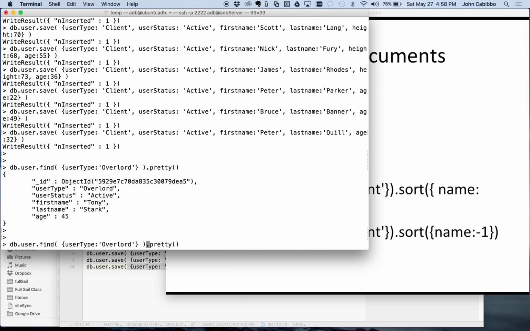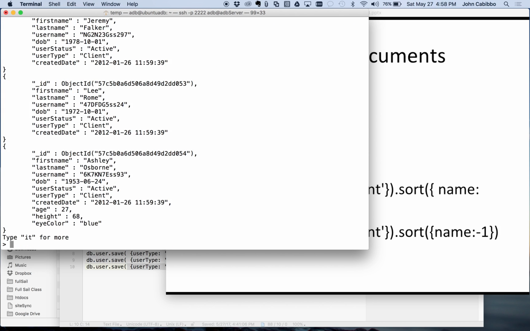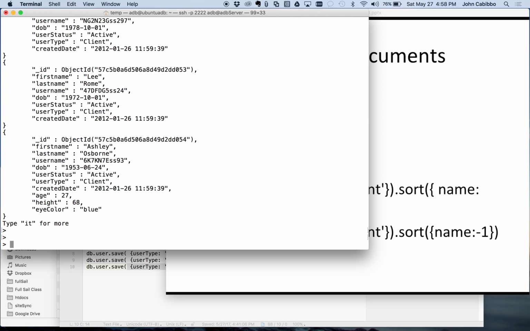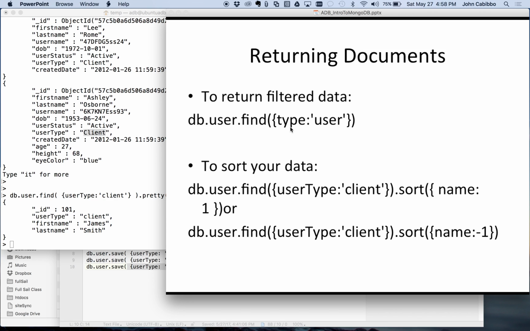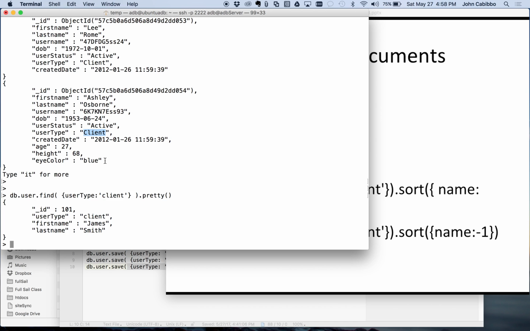I'm going to do another one, and watch this. If I say Client, I get lots of people. But if I change this to lowercase client, I get one, and I put this one in there intentionally. When you save your data, make sure you save it correctly, because if you have lowercase client and uppercase Client, it considers them different when you search. This over here actually should be user type. Here we go.